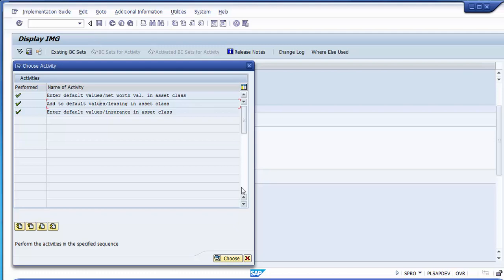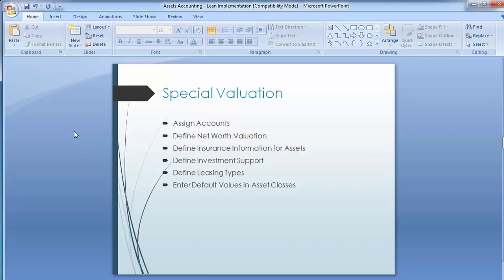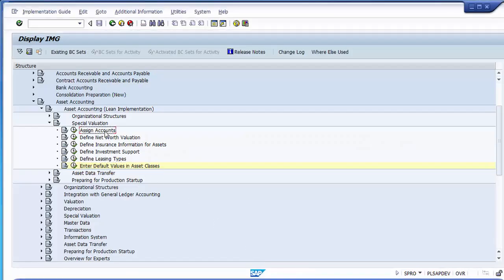So this is all about the different default values which we need to maintain for the net worth and tax valuations and for insurance purposes. So that is all about the default value parts. It's a simple one, and it's something nobody usually maintains a default value for. So this is all about the special valuation part which we have covered today, and we have completed it right now. These are the different customizations which we covered within this special valuation.